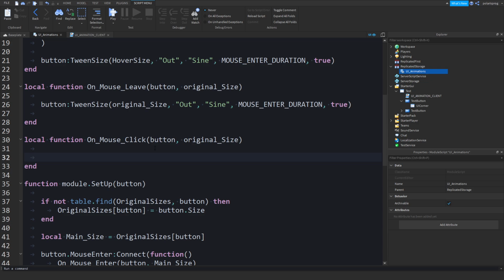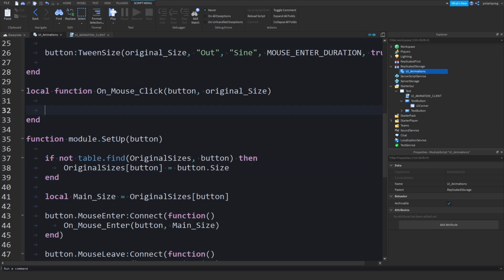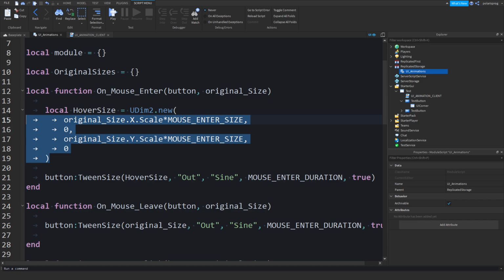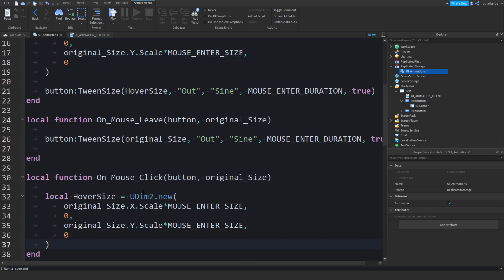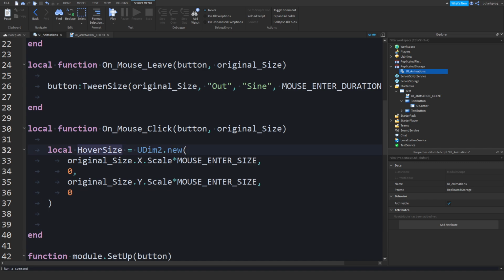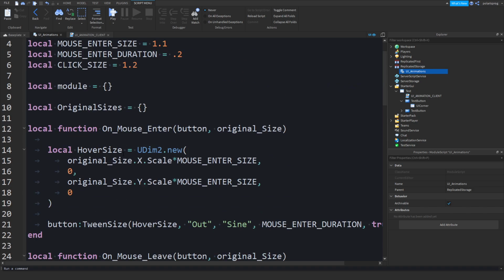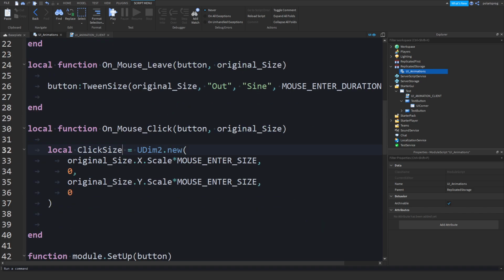Drop a line with some nice white space. What you want to do is copy this, literally just copy it, and paste it here. Instead of hover size, we'll change this to click size, and instead of multiplying it, we'll divide it by the click size, and again we're going to divide this by the click size.